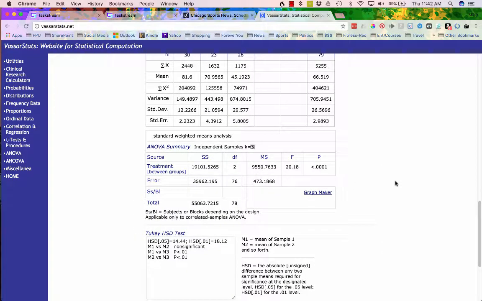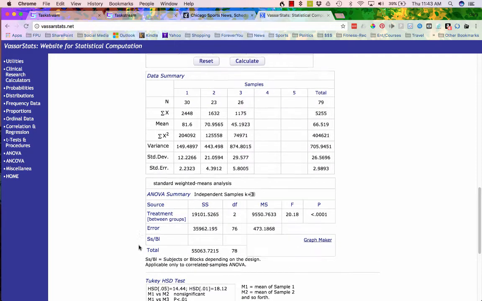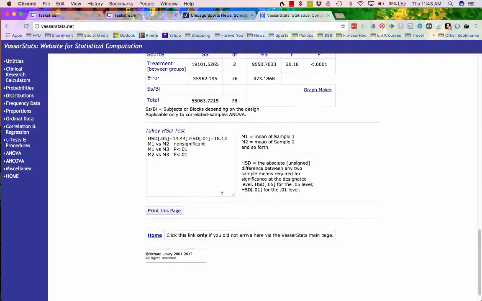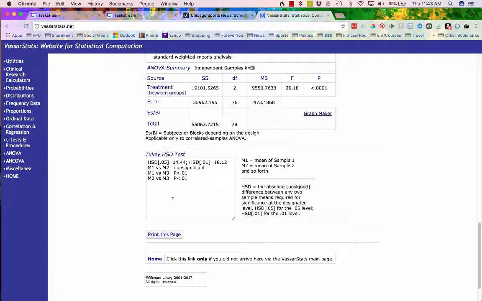The only thing that's different is this post-test called Tukey. And what this does is it compares the groups to each other. So it will compare the mean of group 1 to group 2, the mean of group 2 to group 3, and the mean of group 1 to group 3. So those are the 3 possibilities that you have. And down here it shows you the results of those.